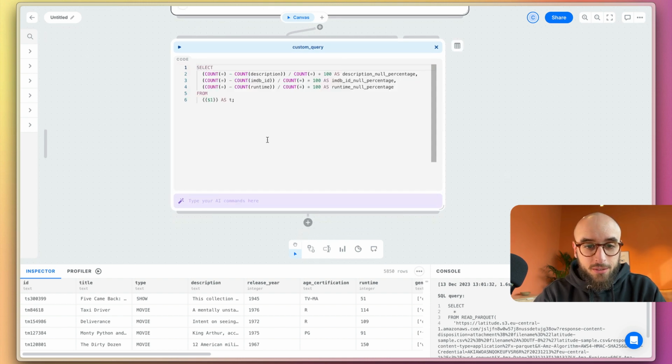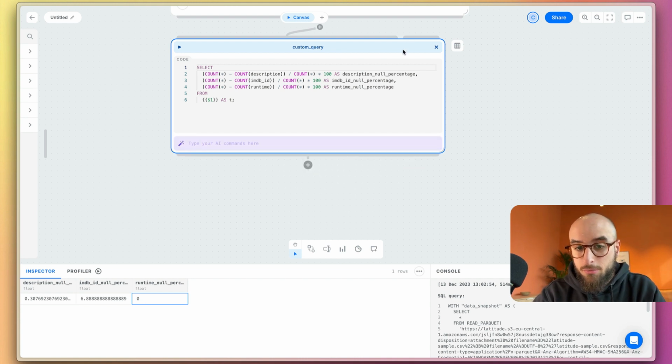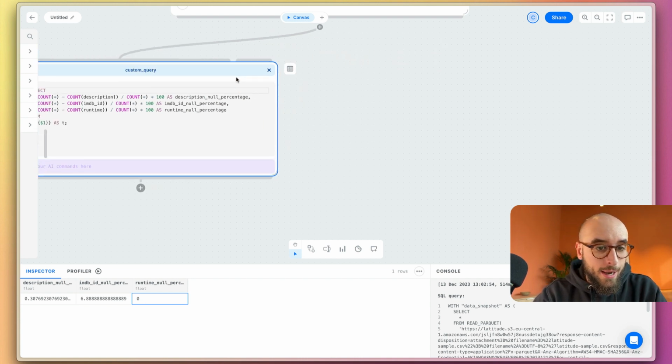I'm gonna insert it. I'm gonna click Run Block to see the results. And as you can see here in the inspector down below, the description column has 0.30% null values. The IMDb ID, interestingly, has 6.8% of null values. And then the runtime, which is the column that I'm interested in, has no null values. So that's great for me to understand the shape and to begin working with my code.